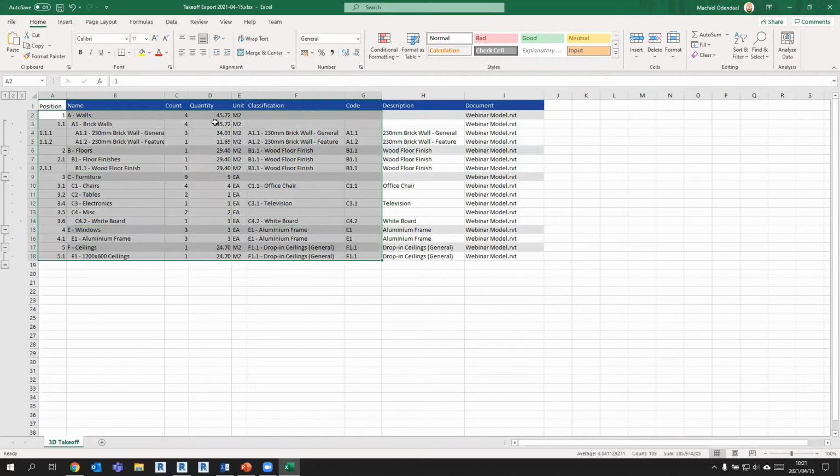So the name of the element, I need the quantity, the unit of measurement, and then ultimately the code. Because the code is what we're going to use for our library takeoffs. Actually, this is going to be a problem.